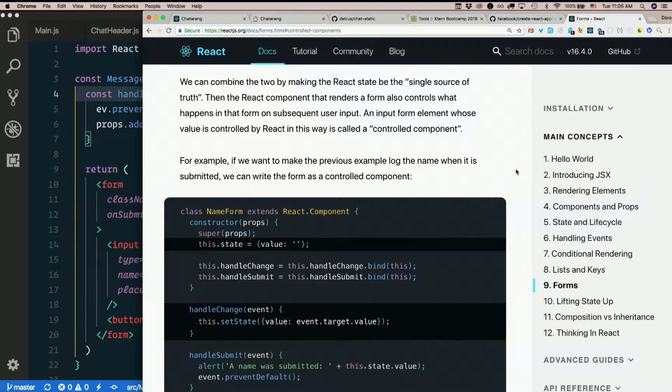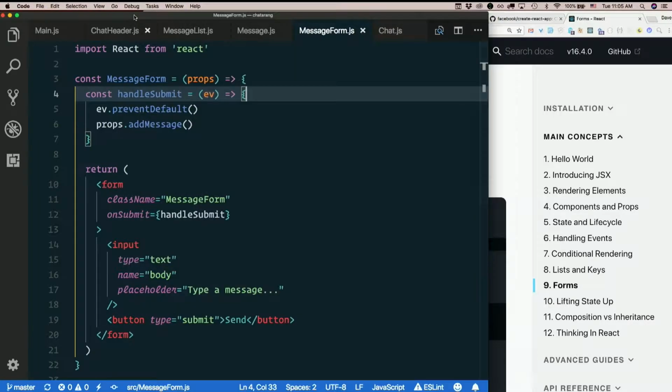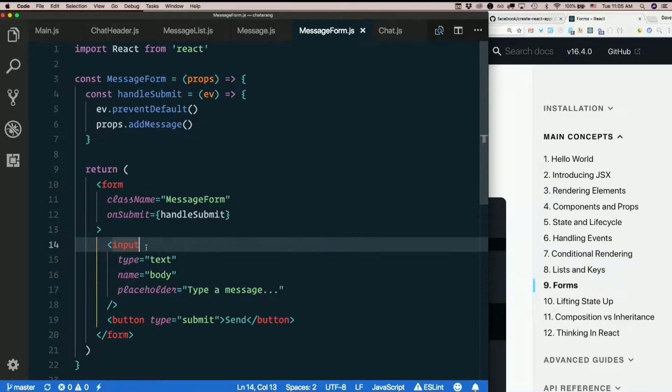So to do that, we basically just set the value on the input, and we set it to something from state. So if we want a controlled form in here, it sounds like MessageForm is going to need to be an actual class because it needs state. No big deal. We just change it to one. It's not hard.